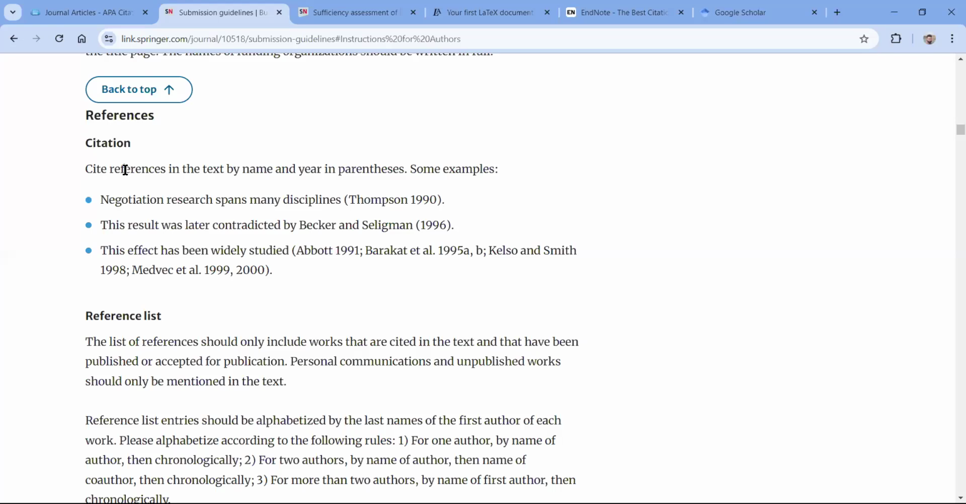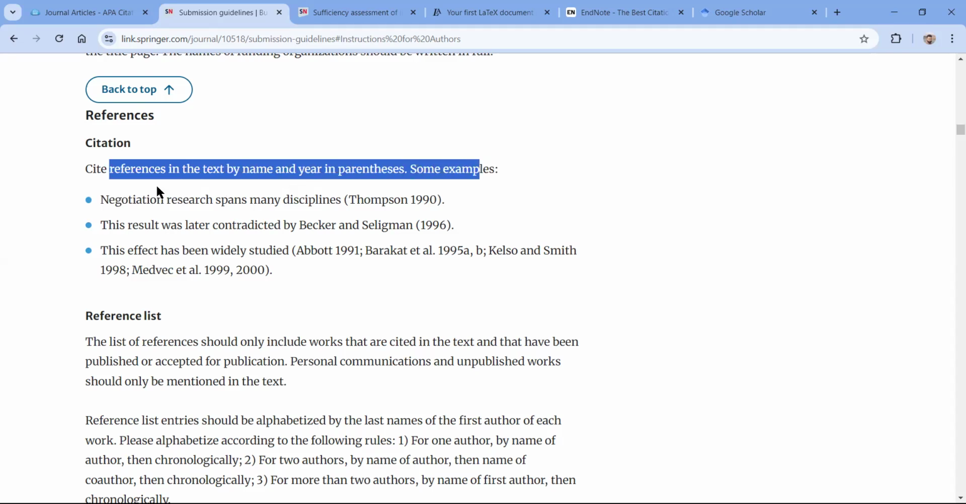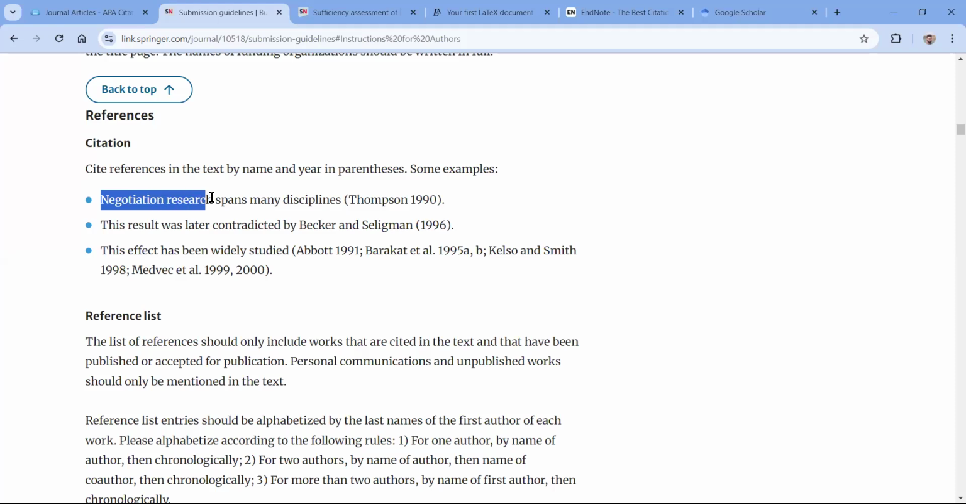They will provide you a guide on how to cite things in your submitted article. So how do you do citations for this journal? Cite references in text by name and year in parentheses. Some examples are given for many disciplines. For example, this is a paraphrased text, and then you write the author's last name and year.